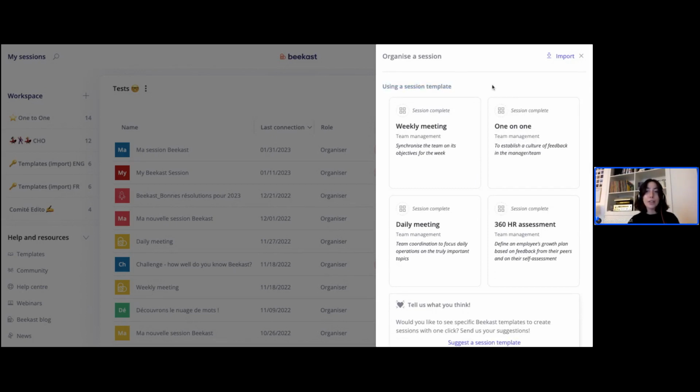And here, what I'm going to be interested in is scrolling a little further and looking at the session templates. As you can see, we have the weekly meeting, we have a one-on-one, we have a 360 HR assessment. If there's anybody from human resources today, this is kind of like the annual meeting that you can have with members of the company. We have a daily meeting if you guys do that. At Beekast, personally in the marketing team, we have the weekly meeting every Monday, and then Tuesday through Friday, we have a daily meeting that lasts about 10-15 minutes, no more. And in just 10 minutes, it allows everyone to know, okay, I've done this, I'm working on this today, and I'm behind on this project, or I need help on this.